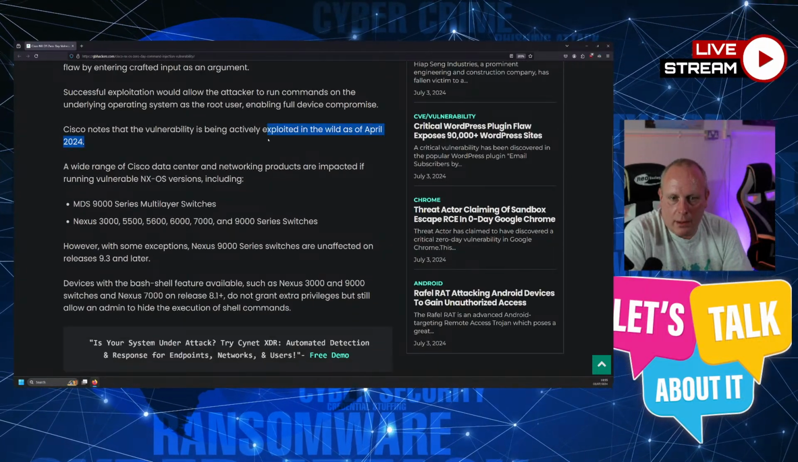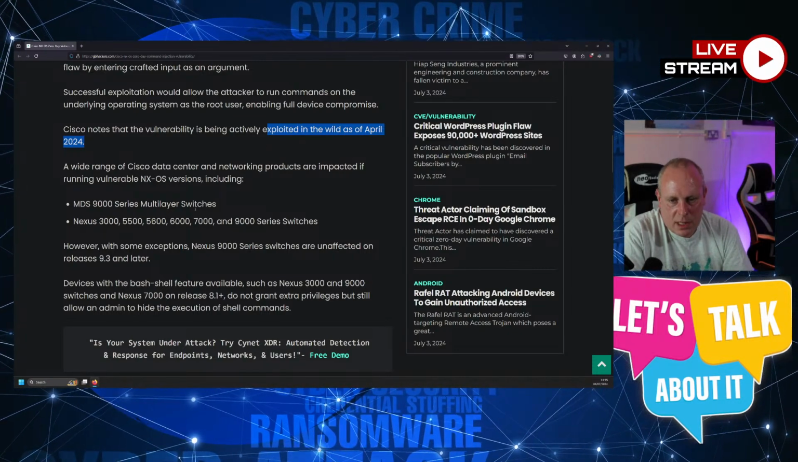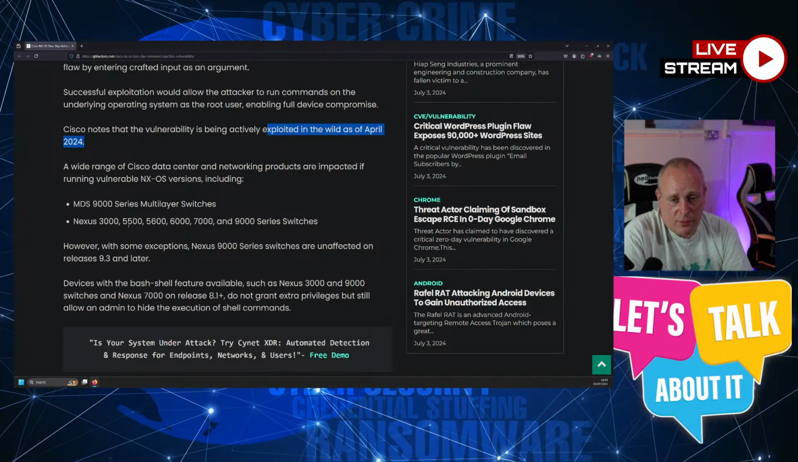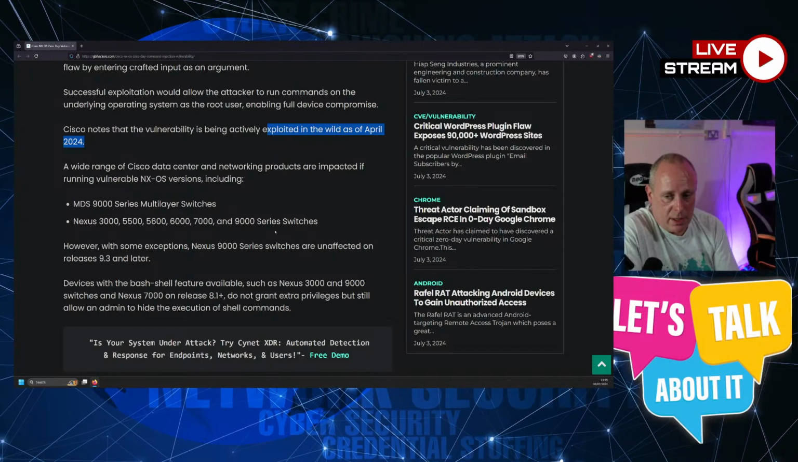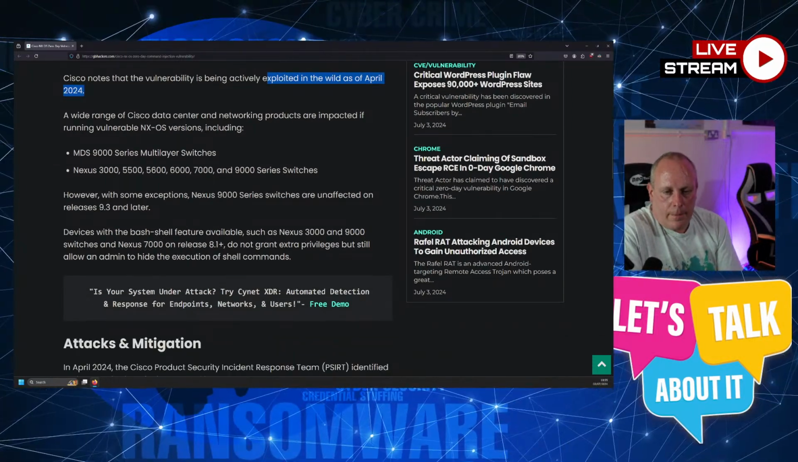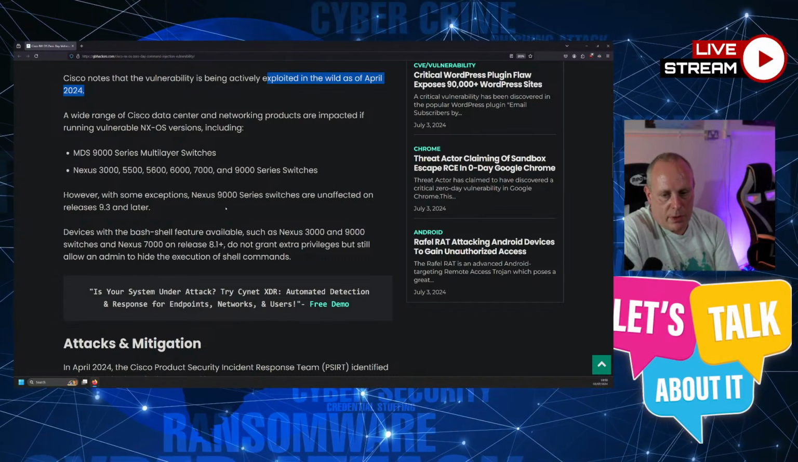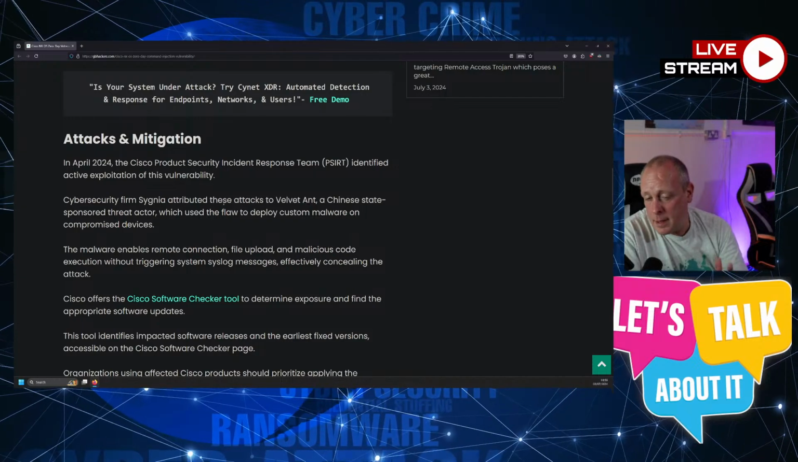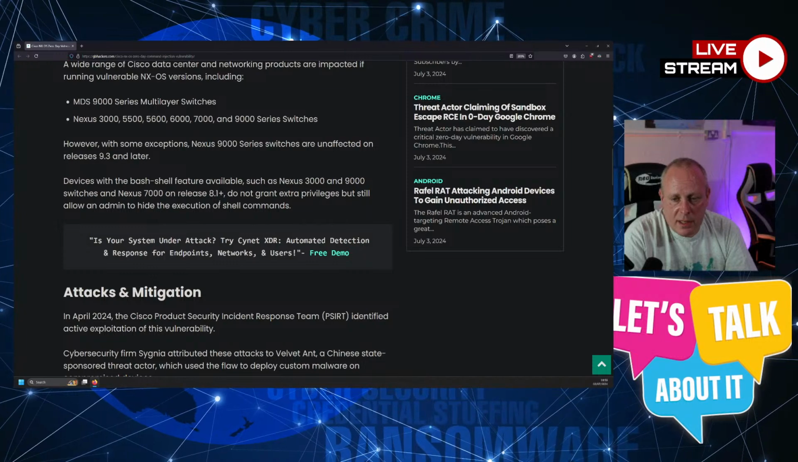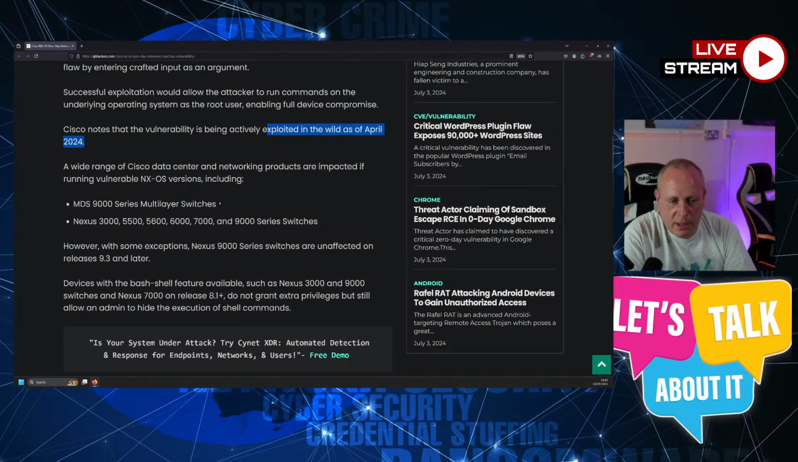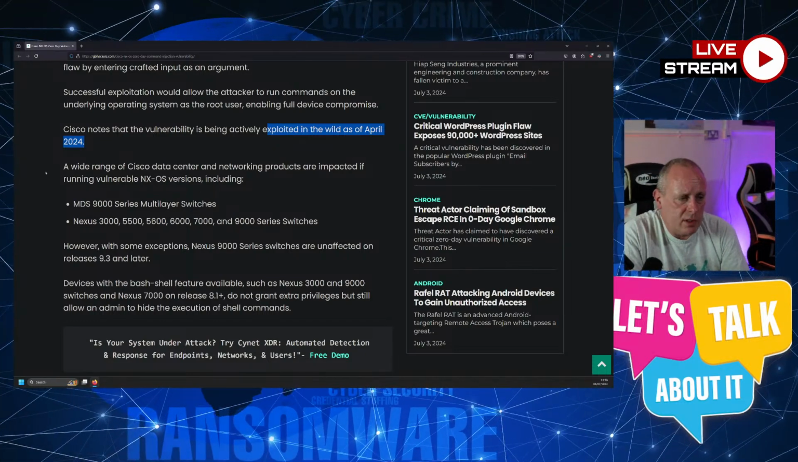They're being exploited in the wild as of April 2024. So we've got the MDS 9000 series switches and the Nexus 3000, 5500, 5600, 6000, 7000 and 9000 switches. There are some exceptions. Nexus 9000 series switches are unaffected on release 9.3 and later. I'll leave the links to this, but if you're running those switches, just update to latest firmware. But let's say if somebody's got admin access to your switch, they're logged in with full admin access, then they can erase the configs or do what they want anyway.